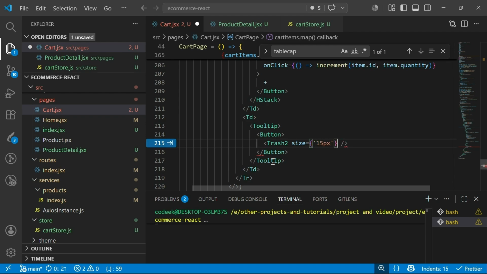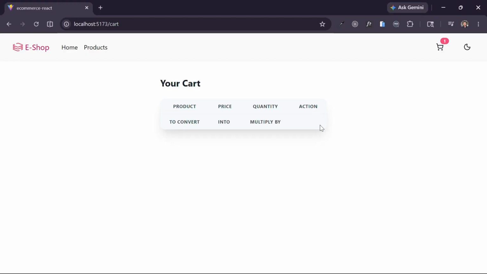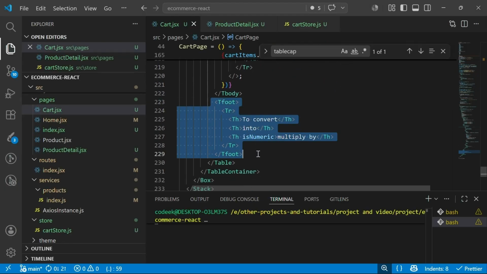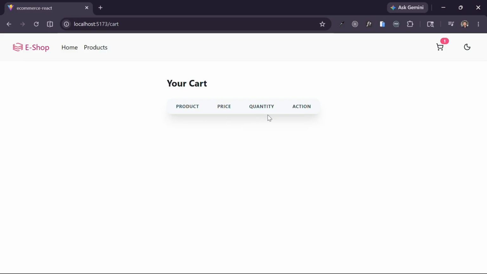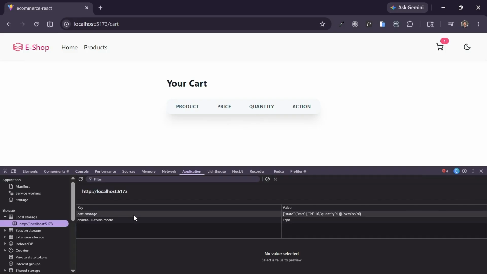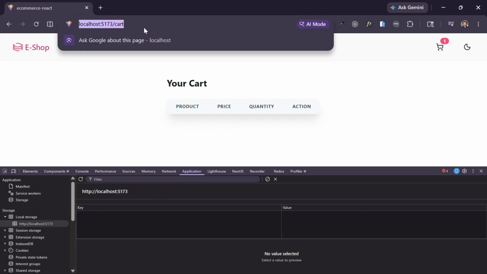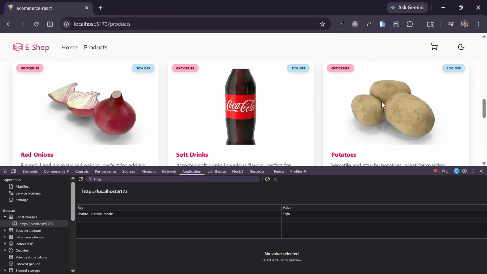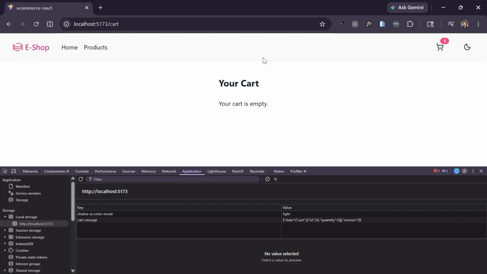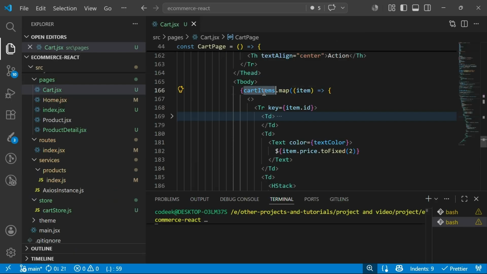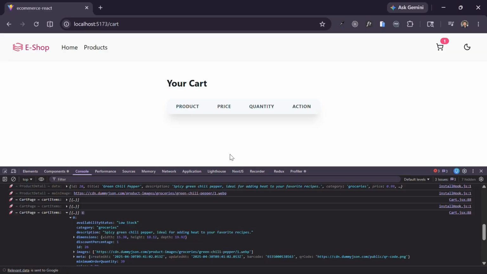So let's now check how it looks. This button is not actually being rendered as of now. So first of all, let's remove the table footer, and let's now check. As you can see, we're not actually getting data. Let's open up the application, and let's remove, and let's refresh, and it's empty now. So now let's add. We're doing it because there's an issue with the cart, so we'll fix it later. But as of now, let's go over here and see if it's working.